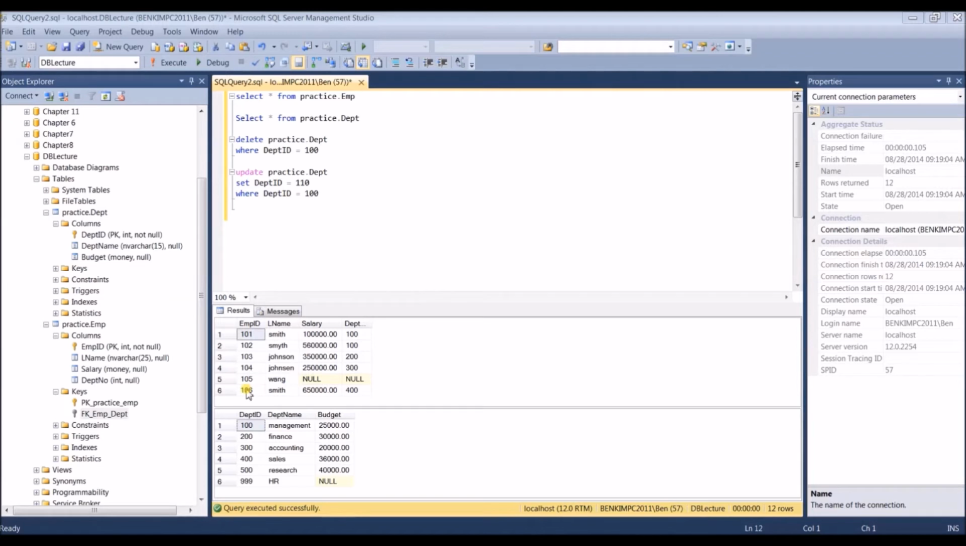For example, if you enter a new employee working for department 600, that may cause a problem because we don't have any department with the department ID 600. So if insertion of an employee working for department number 600 is allowed, there will be a violation of referential integrity. Okay, so let's take a look.